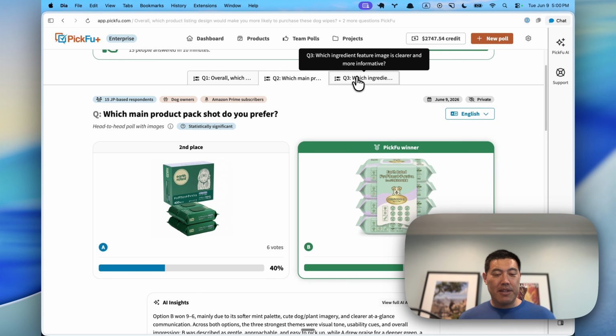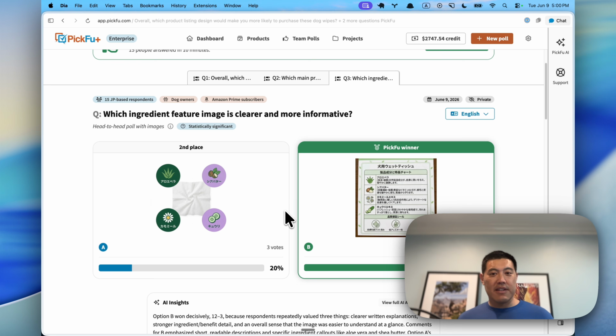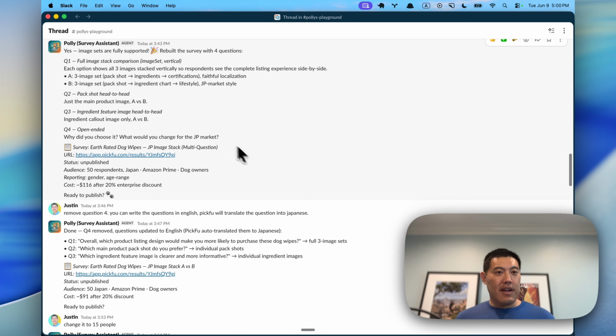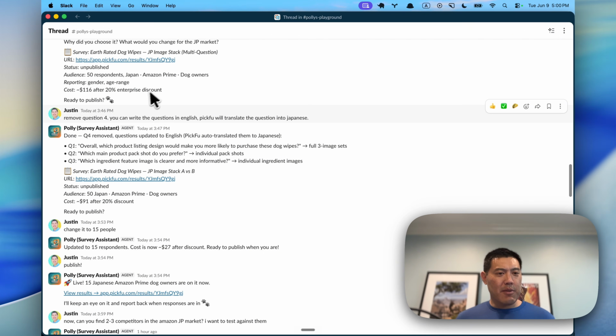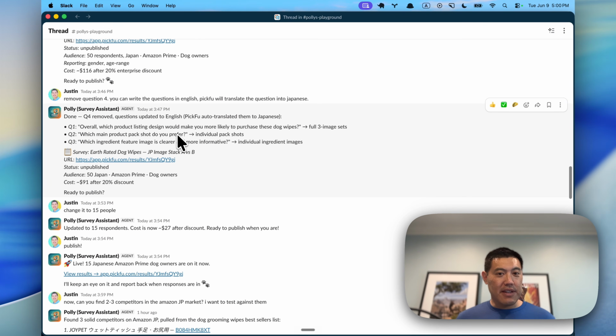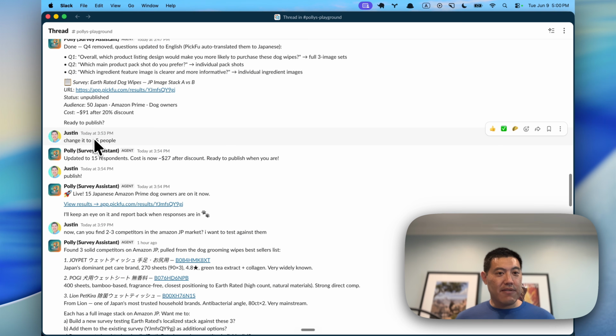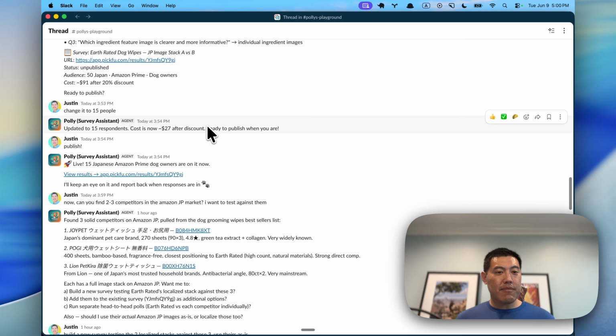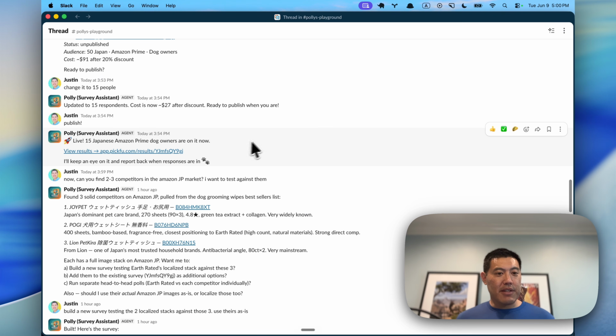This is just testing the main image, and then just testing one of these infographics head to head. And so I launched it with OpenClaw. I went back and forth on some of the questions here because I wanted to remove one of the questions. Changed it to 15 people because I wanted it to be fast. It already targeted Prime and dog owners instinctively, which was great. And then I asked it to publish, and that's how it published that survey. So this is the survey that we just looked at.